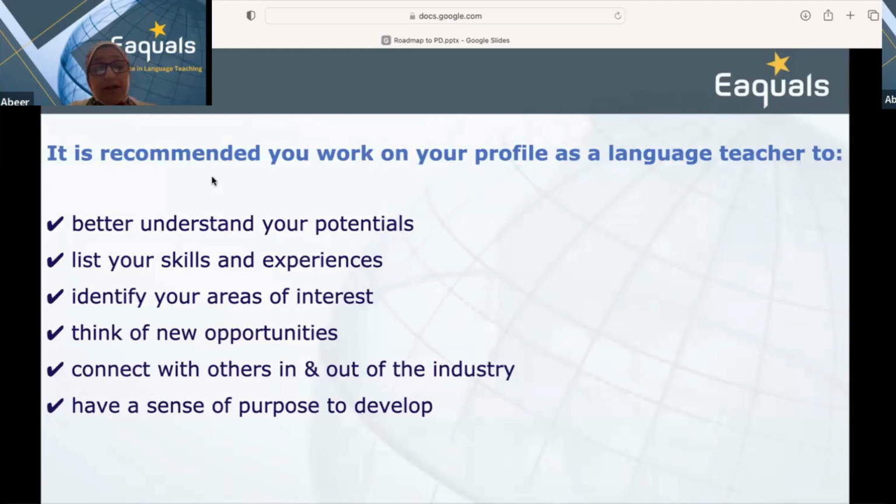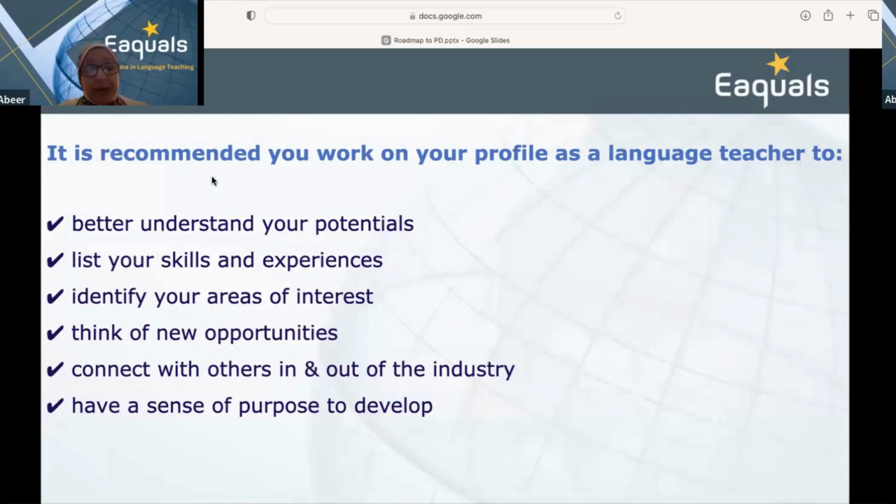And it doesn't matter, even if you're a novice teacher or even if you have not taught before, just think of everything you're good at, because when you work on your profile, it helps you to identify your areas of interest, because sometimes we think we are interested in a lot of things, but once we sit down and we write, we kind of narrow them down.